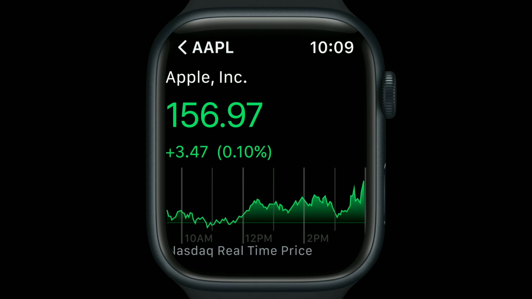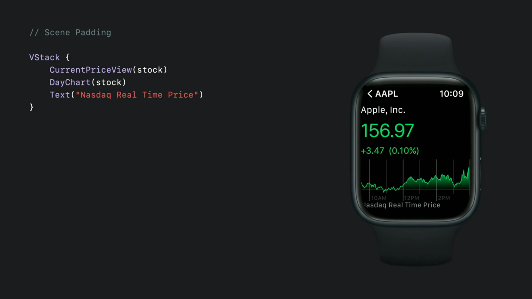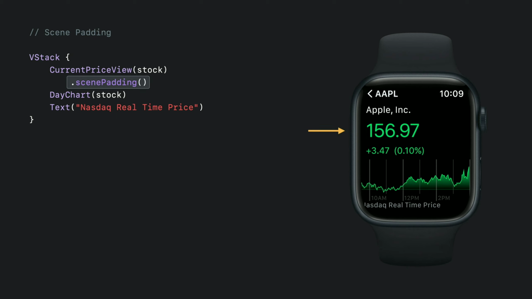Let's see how we can resolve these issues with some SwiftUI code. Here I have a snippet from the stocks layout, which is a simple VStack. First, we can adjust the layout for the current price view by using the scenePadding modifier. This modifier applies the system-defined padding for the layout margin. As you can see, this resolves the layout for the current price view.